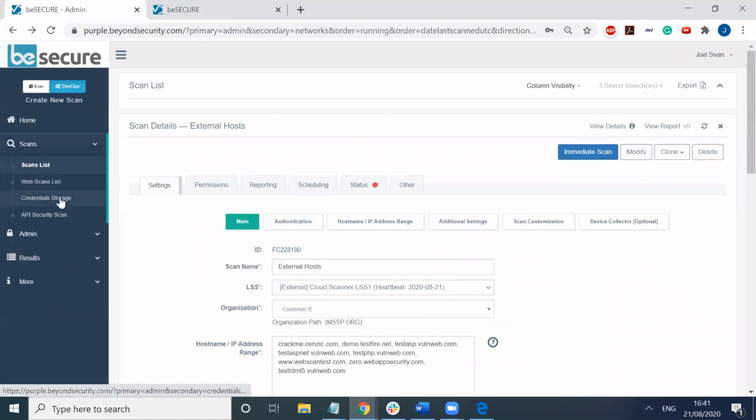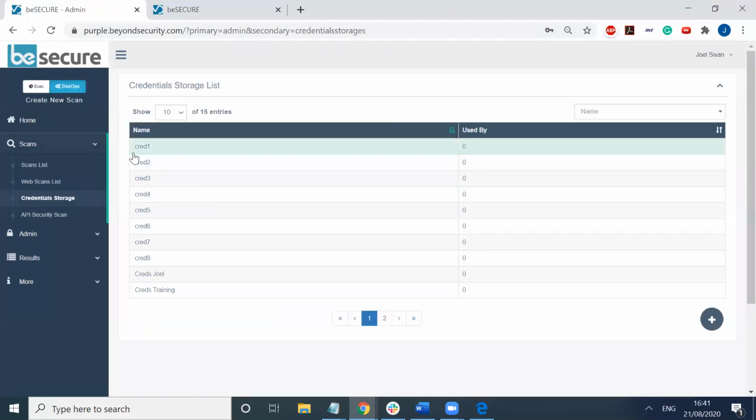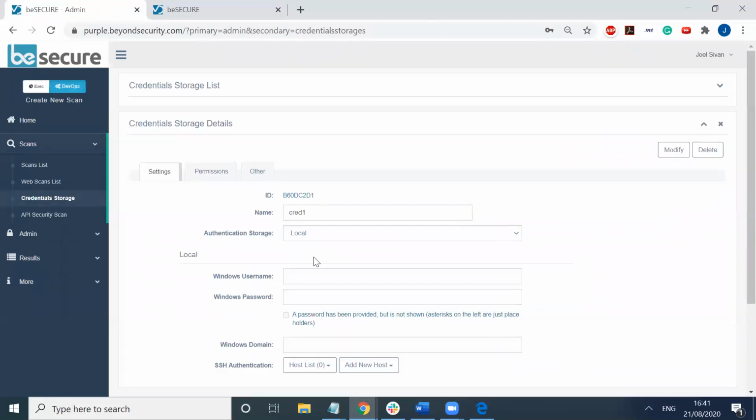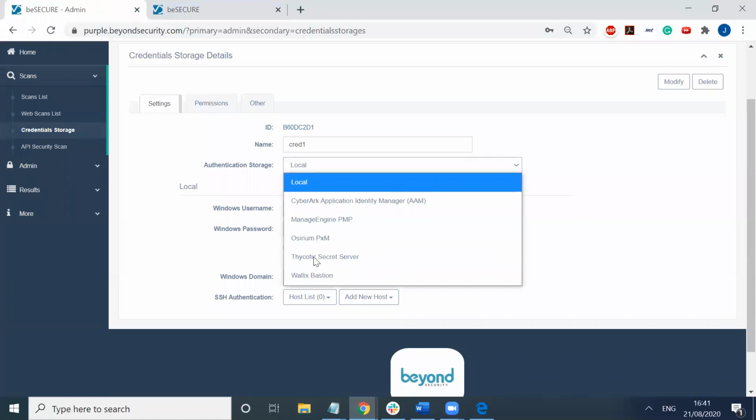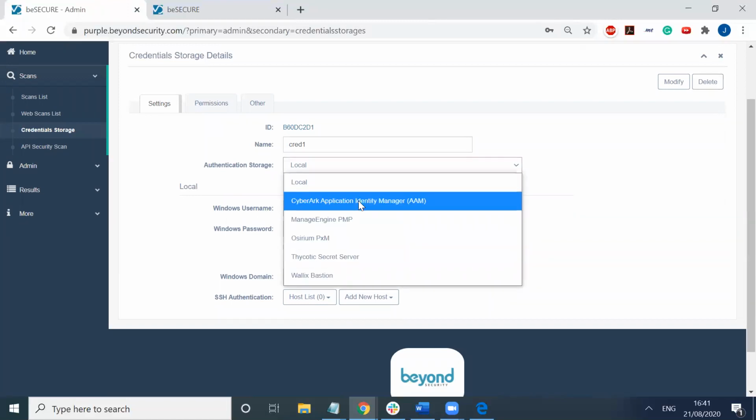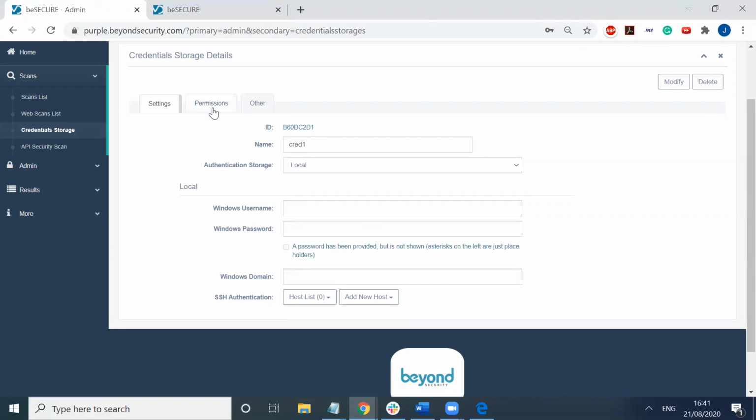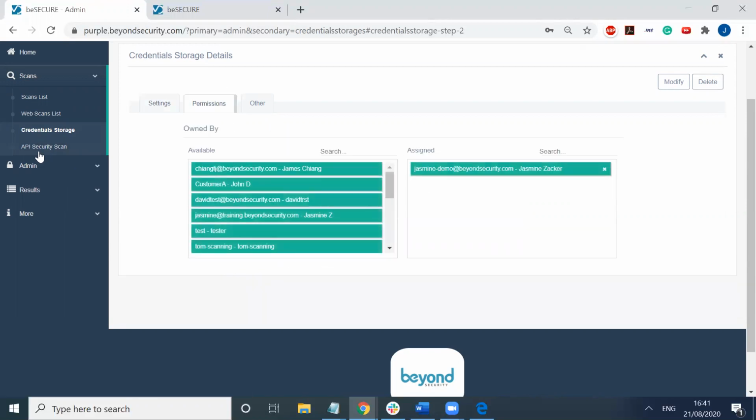Now we're going to move ahead to the credential storage. In the credential storage, I can set up credentials and assign them with integration to save them in CyberArk, ManageEngine, and so on. And I can assign permissions to my colleagues to use. In the admin section, we will do all that's related to user management and so on.